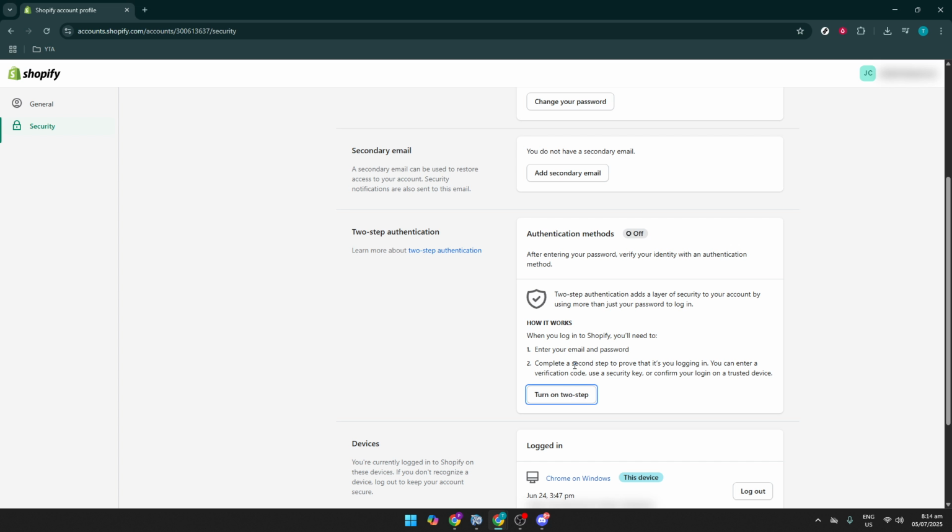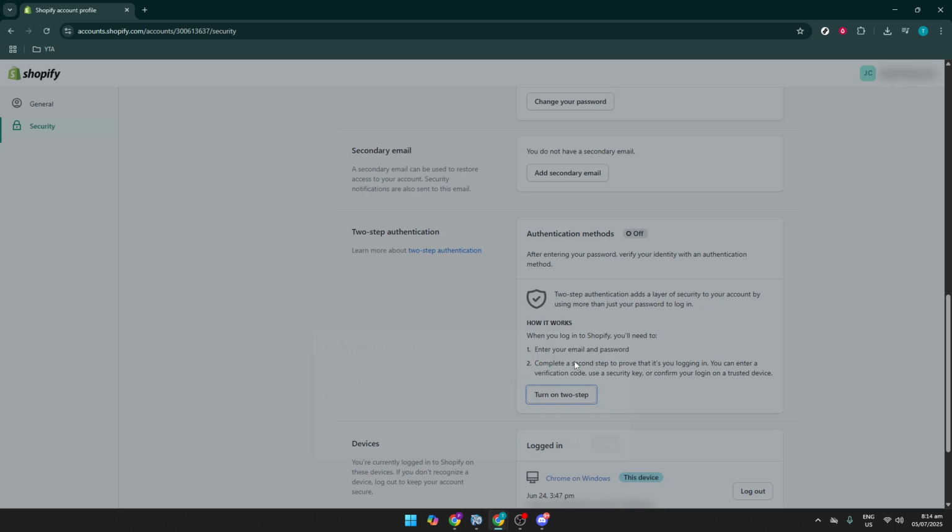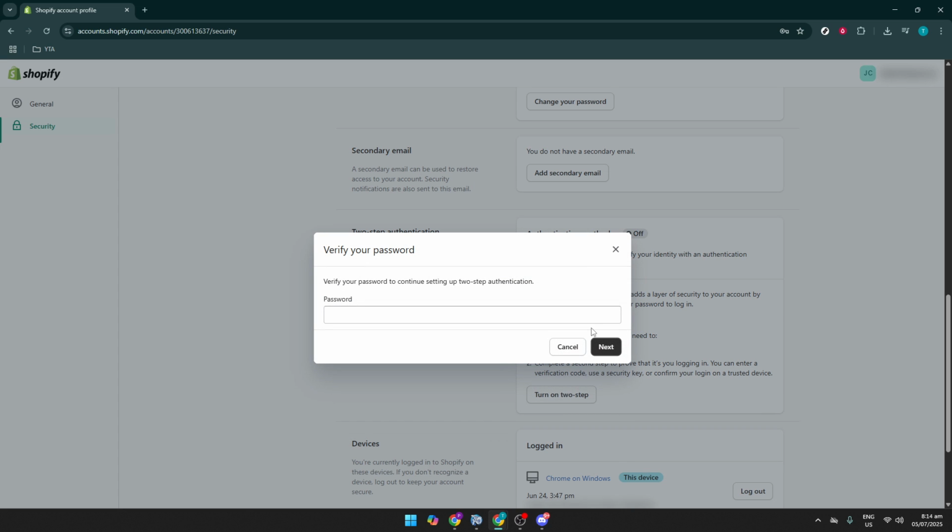Now you'll see the option to turn on two-step authentication. By activating this, you'll be adding an extra layer of security to your account. This is highly recommended to safeguard against any unauthorized access. Once you have turned on two-step authentication, click on the Next button to continue with the setup. This step is crucial to ensure that all changes you've made are confirmed and saved.